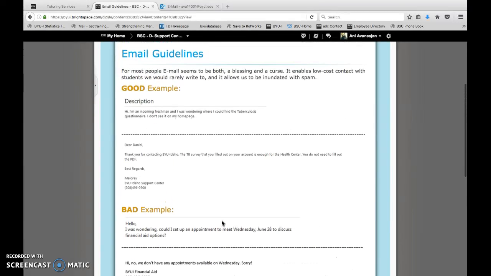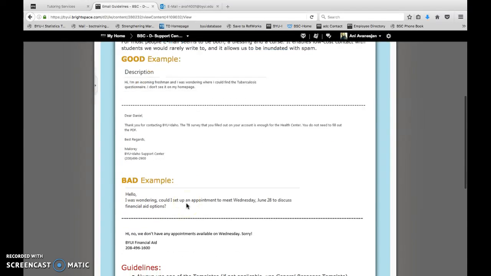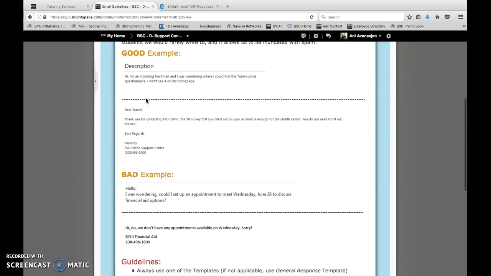Alright, here we have a good example and a bad example of how to do emails. With the good example, I'm just going to go through it and explain why it is good. Here the student emailed and says, I'm an incoming freshman and I was wondering where I could find the tuberculosis questionnaire because he can't see it on his homepage.